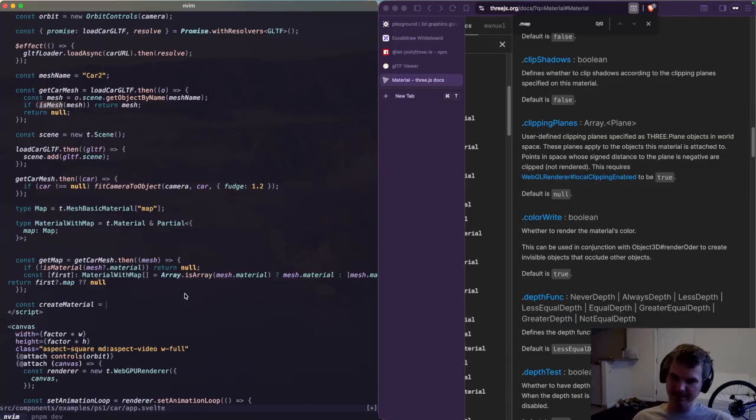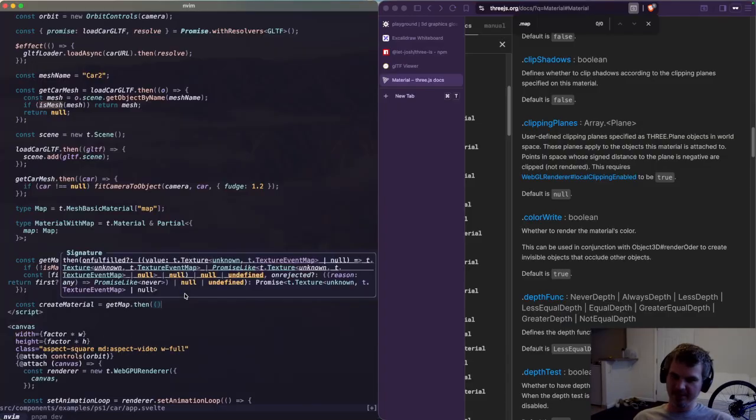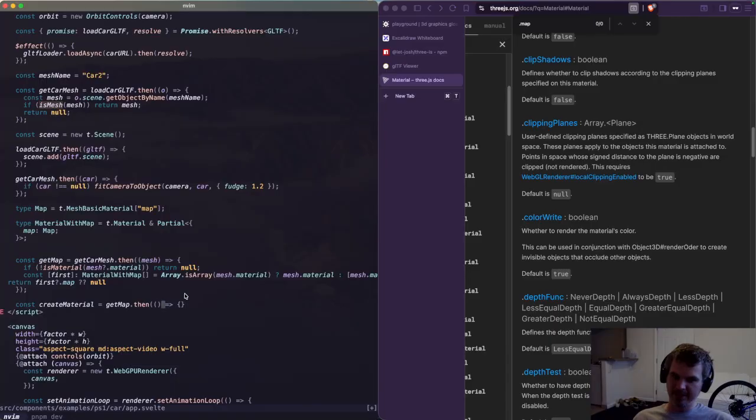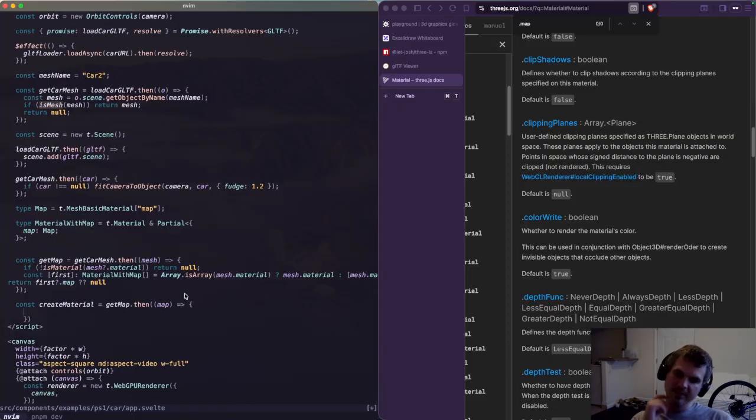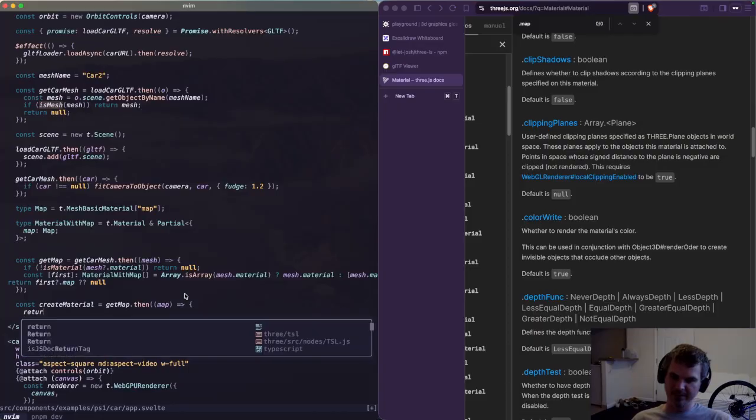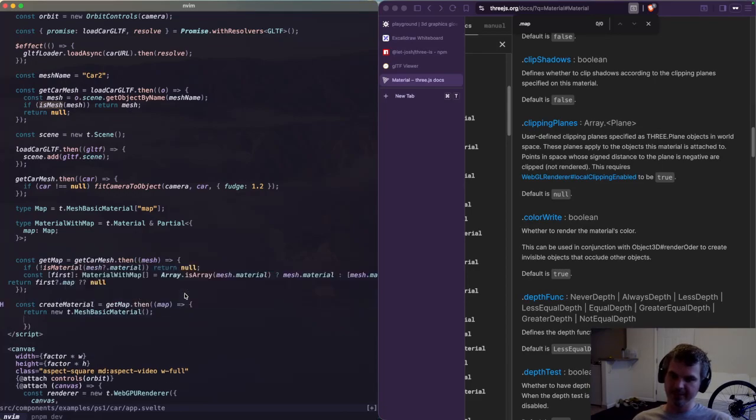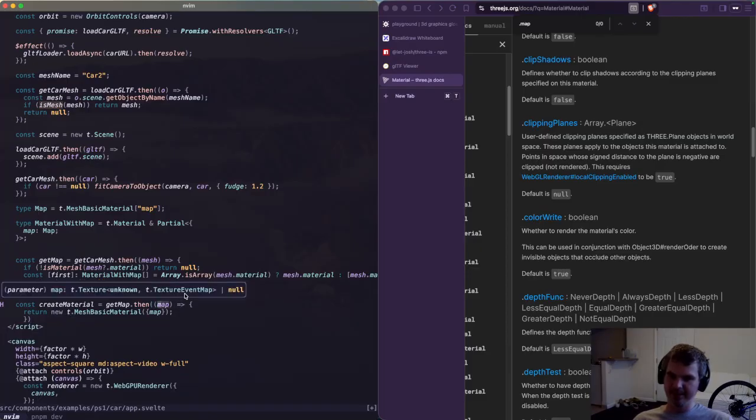But here we'll do get map, then now if you take a look at map here, it could be null. But we'll return a new t.mesh basic. And if it is null, that's totally fine, because here it is allowed to be null. Let's call this, or actually we can pass it in like here. And you can tell that there's no error even though this could be null. So if the map's not there, it will just default to a white texture.